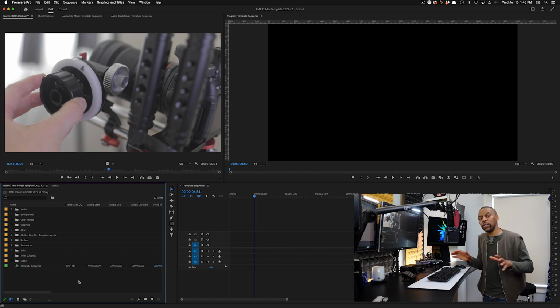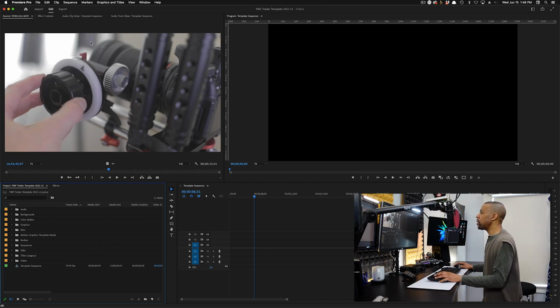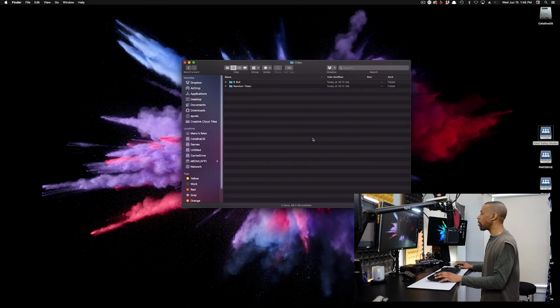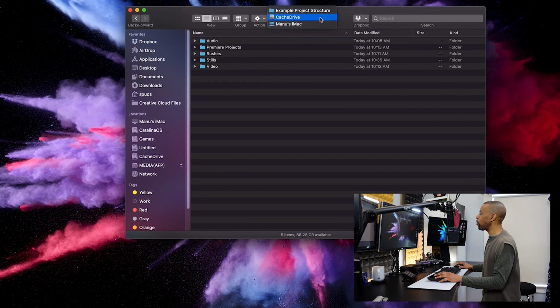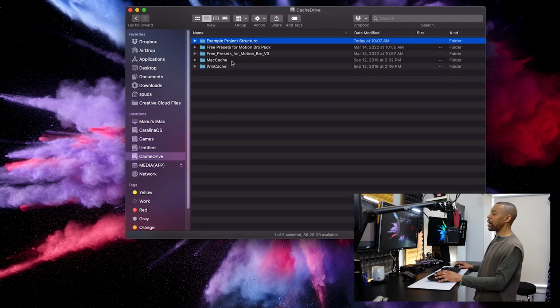All right, once you're done building your template, you wanna do a file save. So we're gonna go file save one more time so that the changes have been saved. And then we're gonna go to our folder once again on the desktop. All right, so here's our example folder structure right here. And we're gonna make a zip.